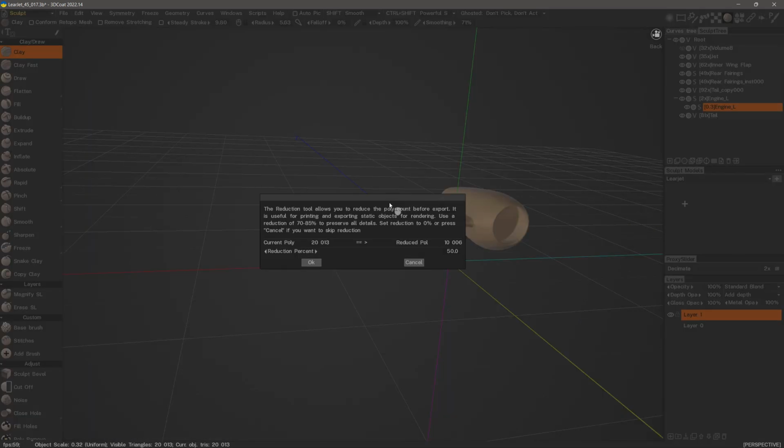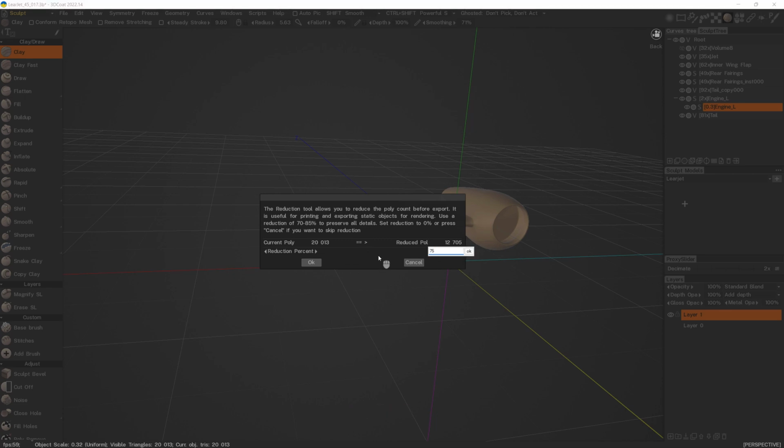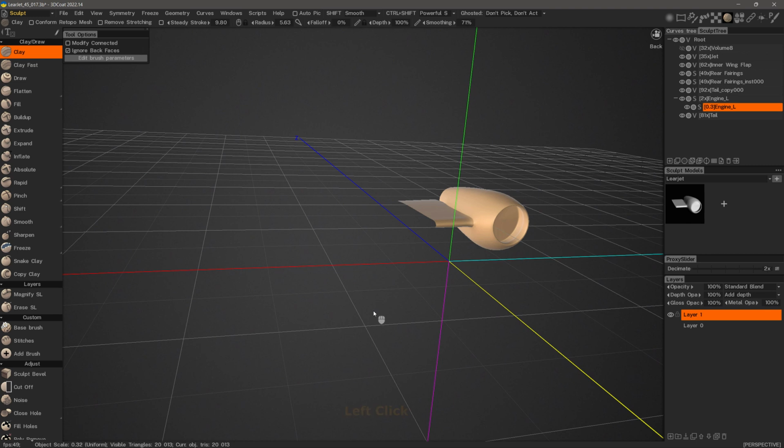At this point, it's going to ask me if I want to decimate it, and the default value will be 50%. If you don't want to decimate it, you can just put it at zero, and you can scrub till you see the value that you want here. Let's make that 75% and then hit OK. You can see that it used the camera view to create this thumbnail.